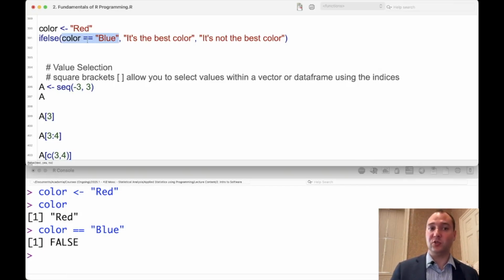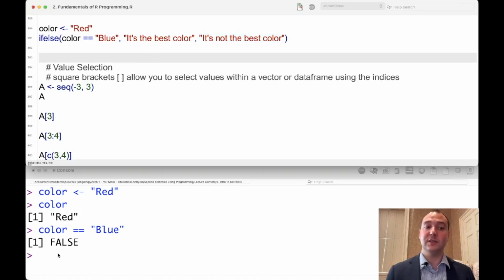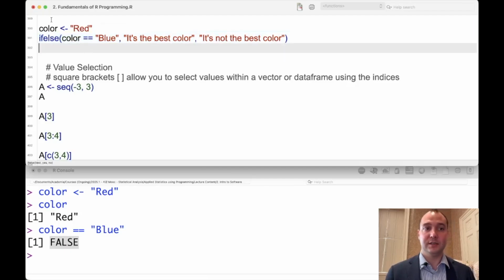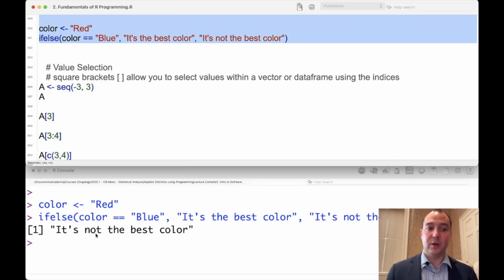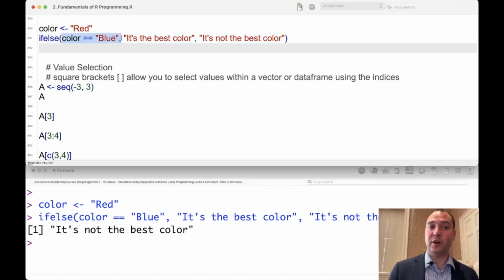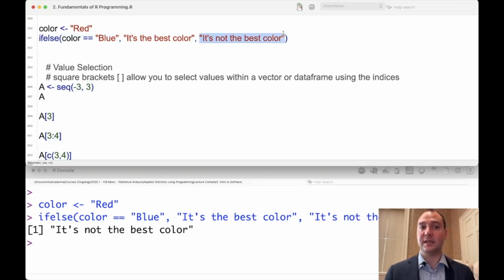If our condition is true, it does the first part. If our condition is false, it does the second part of our code. Is our condition true or false? It's false, so it's going to run the second part of our code here. So let's run this and see what happens. Boom. We get it's not the best color. Why? Because our condition was false, so it's running the second part of our code, and the second part of our code says it's not the best color.